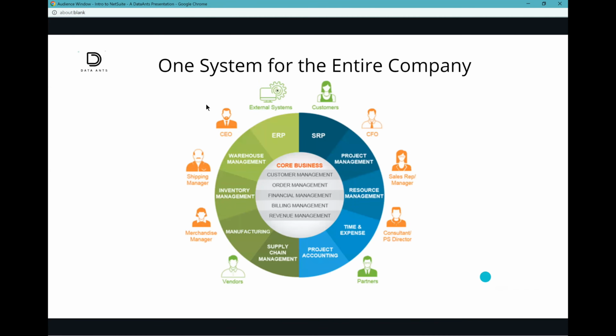So like I mentioned, NetSuite is one system for the entire company. So it has all of these different modules in the system, all the way from customer management, orders, your financial planning, pricing, returns, all your product data is available inside NetSuite. All from different, again, C-level executives all the way to your customers, sales reps, and partners.